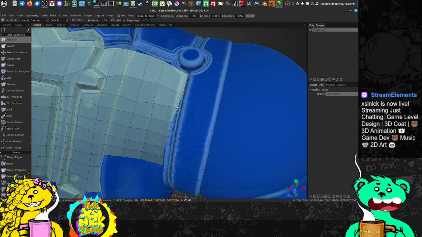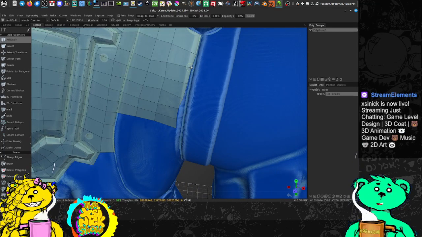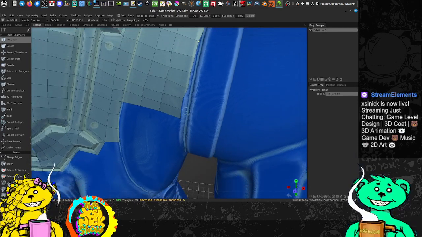Okay, so this is another thing. Remember I talked about that edge flow. So you want to keep some of these edges along to represent the seams in your character. So I'm just going to tweak, you know, you could just move, you could tweak.